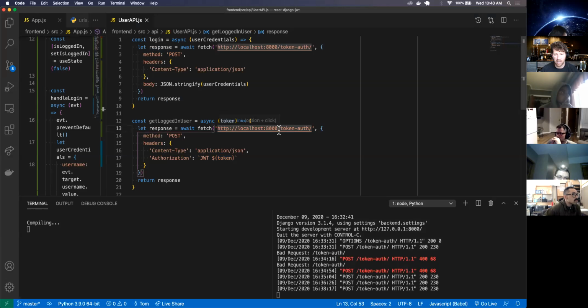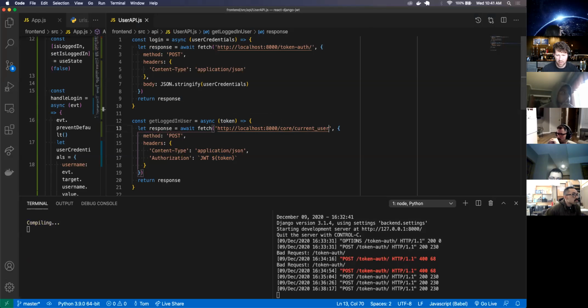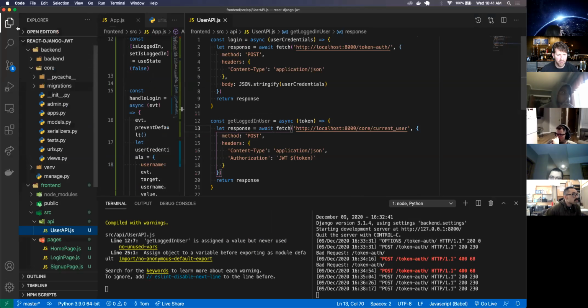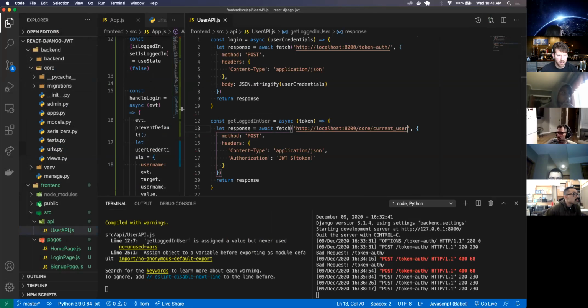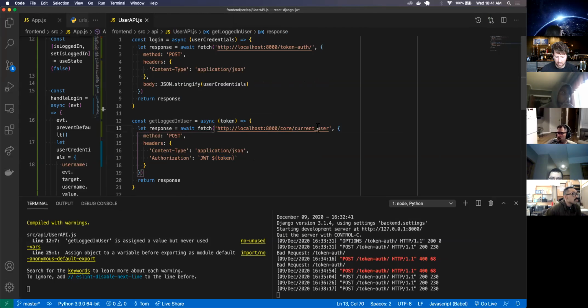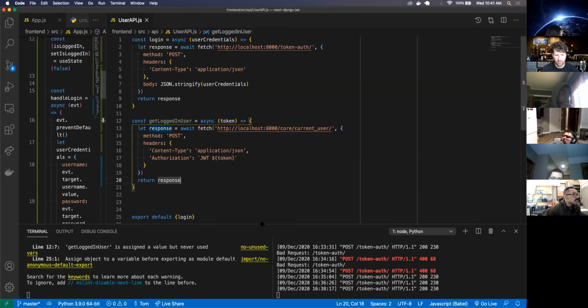So that URL that I need to go to is core/current user, I believe it is. Is that right? Current user, so it's got a current user. Cool.